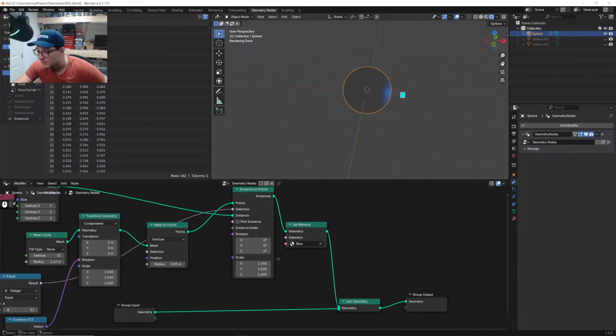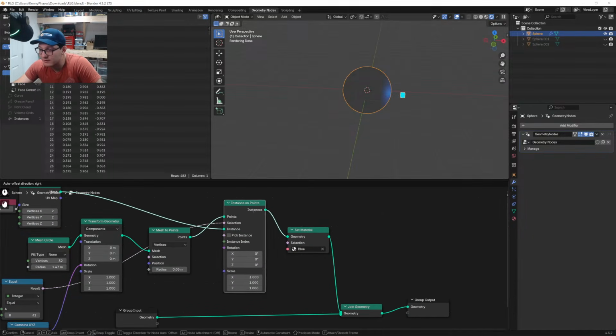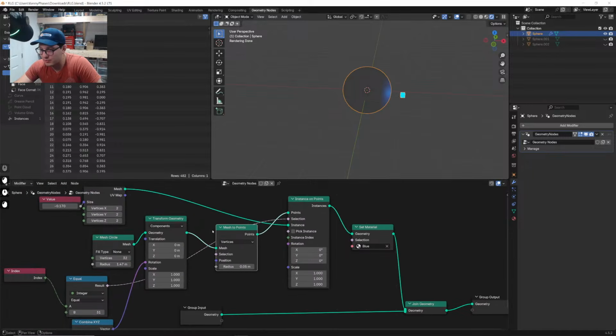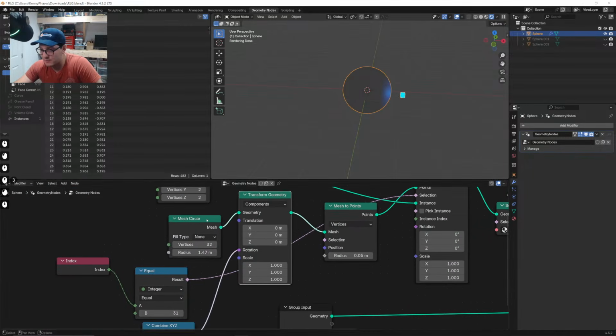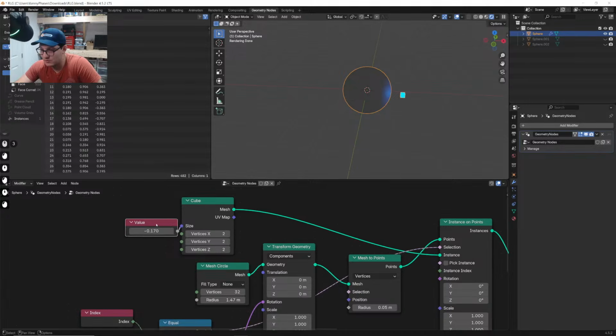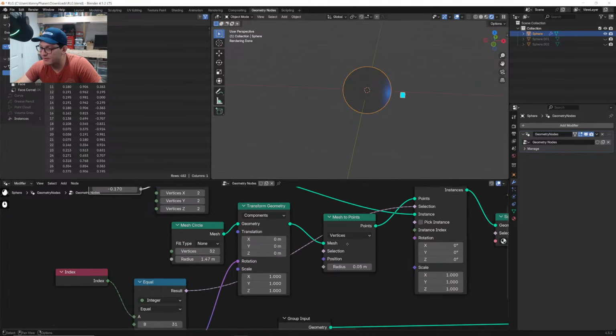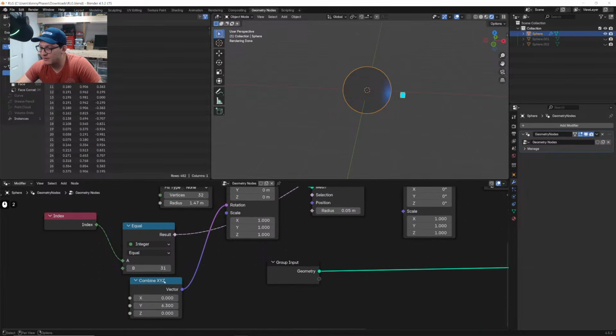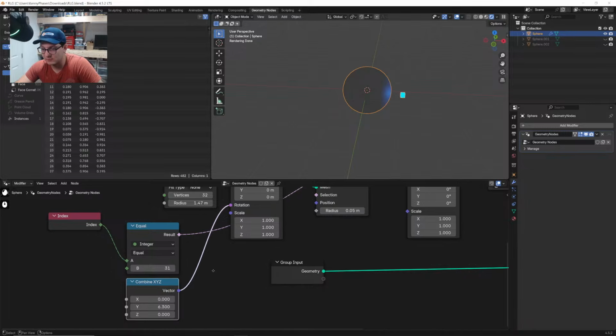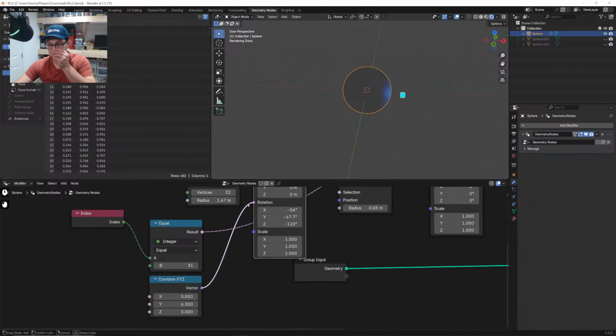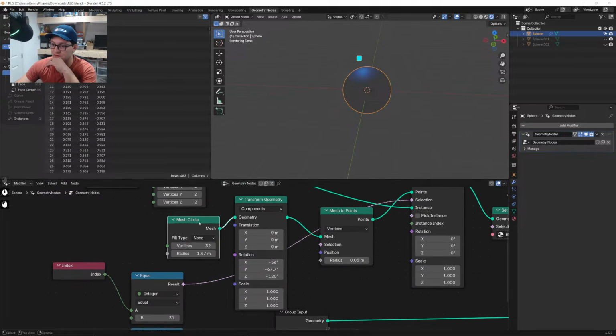Let's see. Instance on points. Yup. We have mesh to points, transform geometry, mesh circle. I'm not sure, guys. I really don't know. I'm trying to think of why it wouldn't be working, because usually you can plug something into the rotation of your circle. And I'm surprised it doesn't want to let me do that.